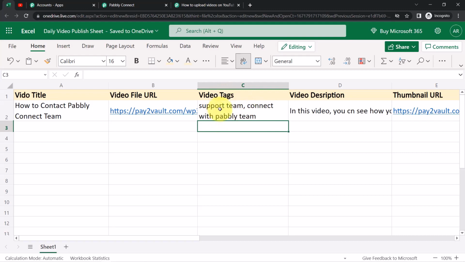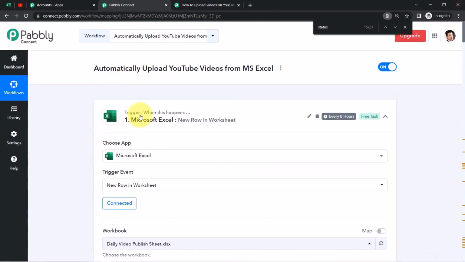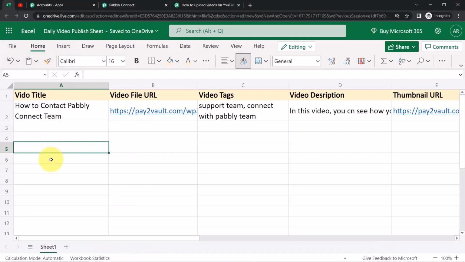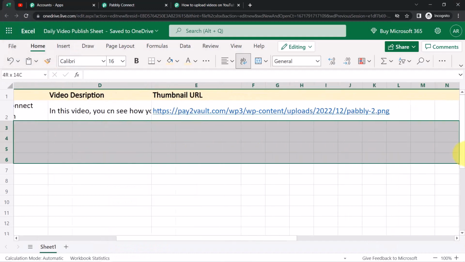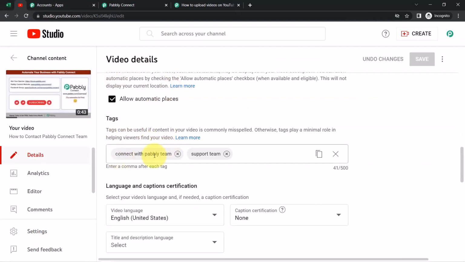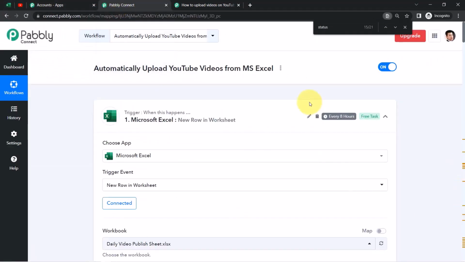So this is how, now onwards, once you have set up the automation inside Pabbly Connect, simply sit back and relax, because every time you add the details of your video here, those videos will be uploaded automatically on your YouTube channel in the next few hours. You do not have to do anything manually.